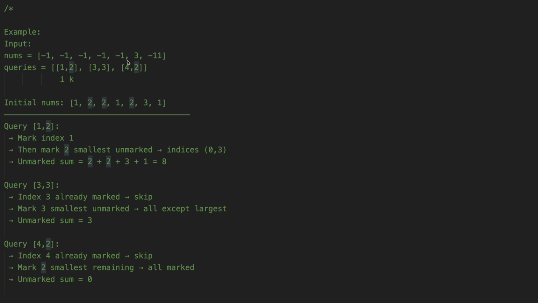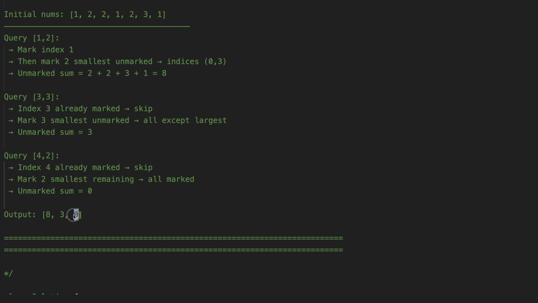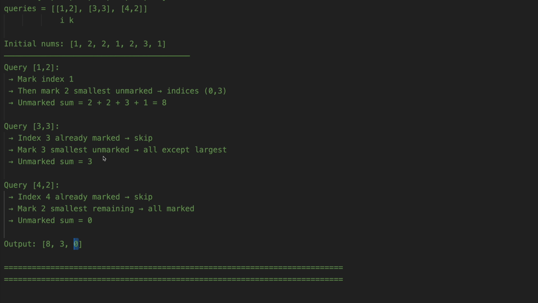And for the last one, we have 4 and 2. The fourth index is already marked, and we are marking this one as -1. We don't have any unmarked elements here, so the sum for the last query is 0.